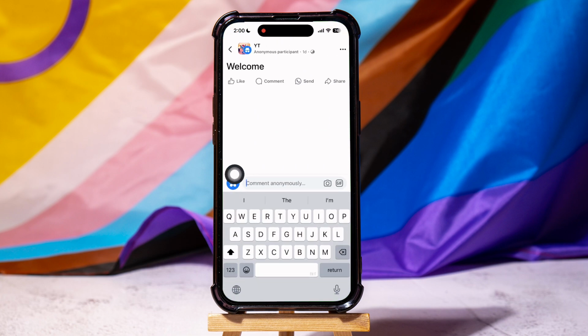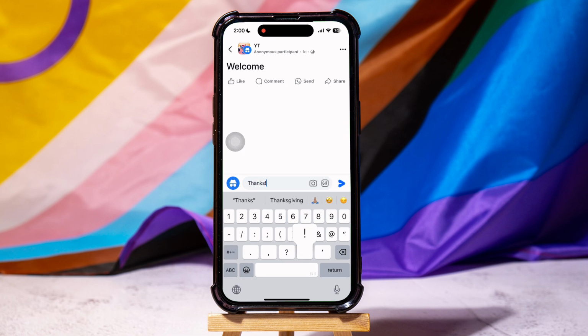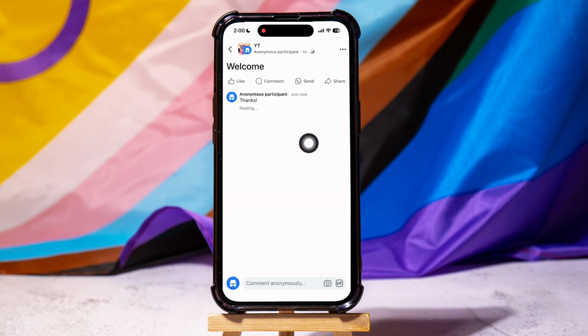Here, tap on the anonymous icon beside the comment box as shown. Then, type in a comment in the comment box. After that, tap on the send icon beside it. You have now successfully commented on this post anonymously.